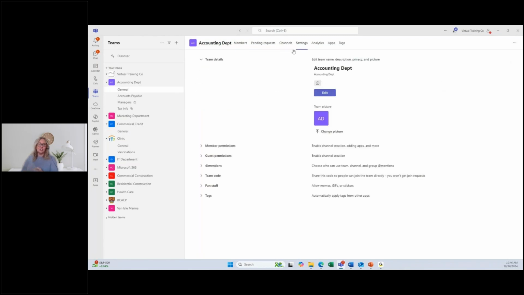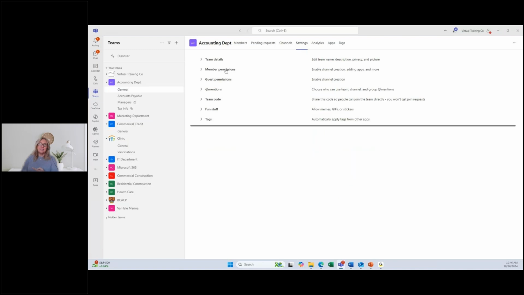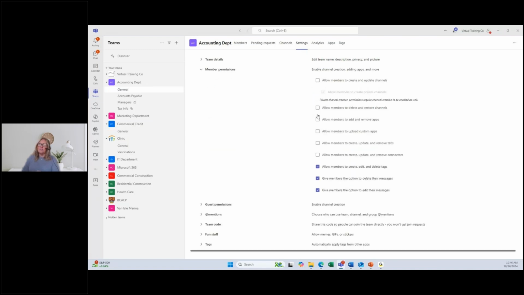The settings is extremely important. The big piece to this is member permissions. By default, all of these options under member permissions is checked. I uncheck them because allow members to create and update channels, I don't want people to do that. I don't want other people that aren't owners to be able to create new channels. Also allow members to delete a channel or restore a channel that's been deleted. I don't want that. So just so you can see, you should read through this.